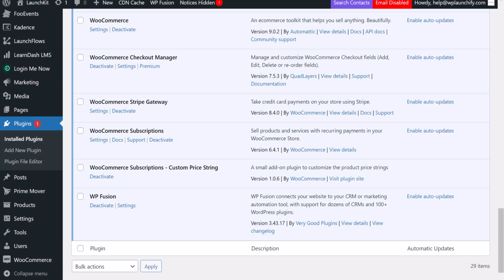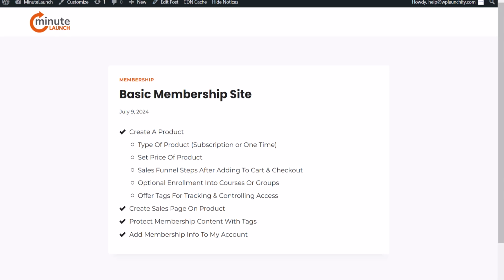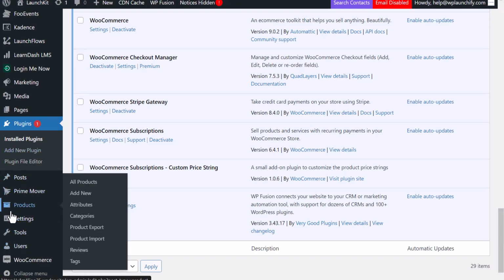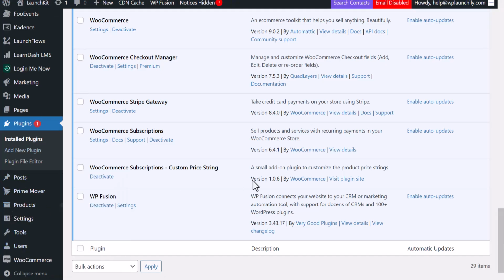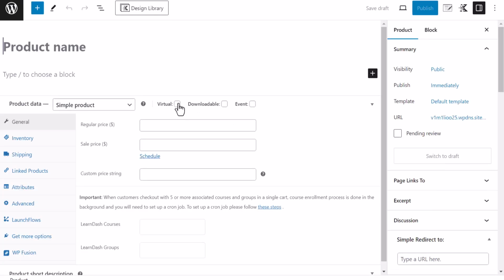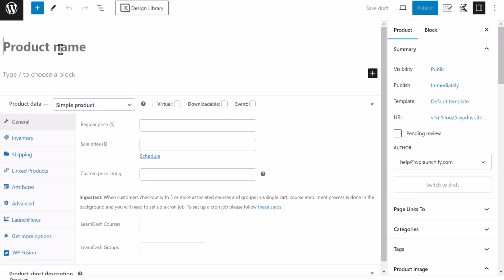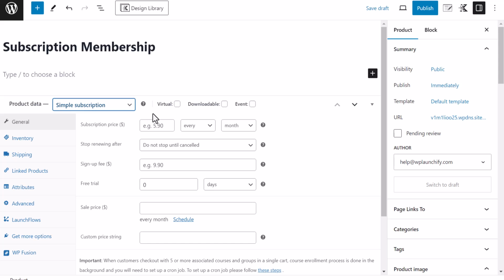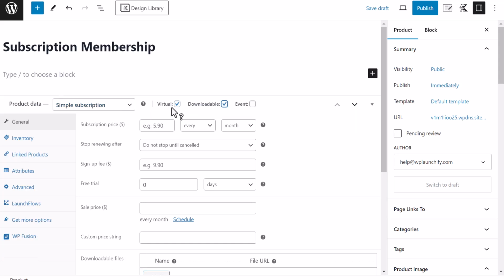Number 1, we need to follow the recipe and create a product. That's easy because we're going to go into Products, Add New. Here we're going to create a subscription product. You can make a one-time product, an event product, anything you want. But a subscription product makes the most sense. Let's call this Subscription Membership. We're going to choose Simple Subscription, Virtual, and Downloadable. This means that there won't be any products to ship and it will complete the checkout automatically. Let's make the price $100 every month.